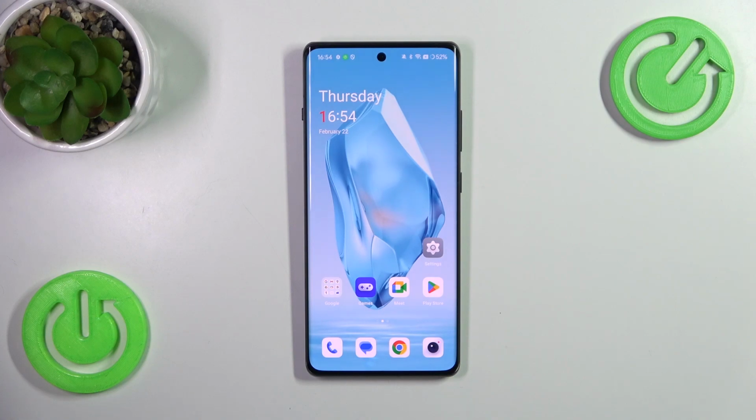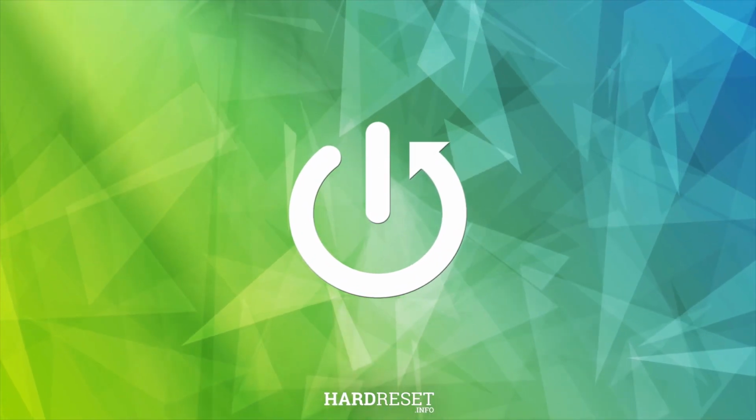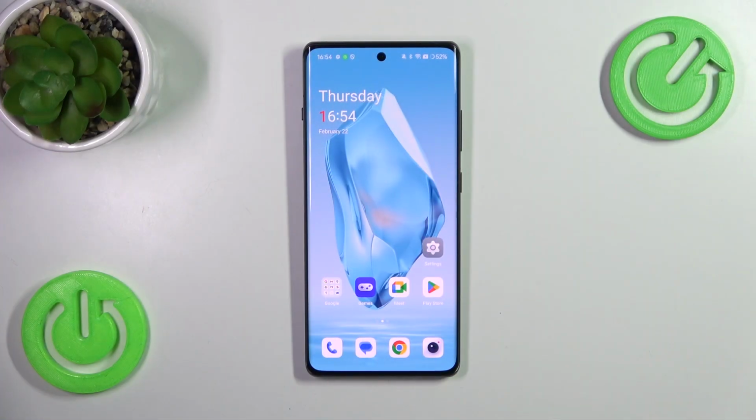Hi everyone, in front of me I've got a OnePlus 12R and let me share with you how to clear the browser on this device.